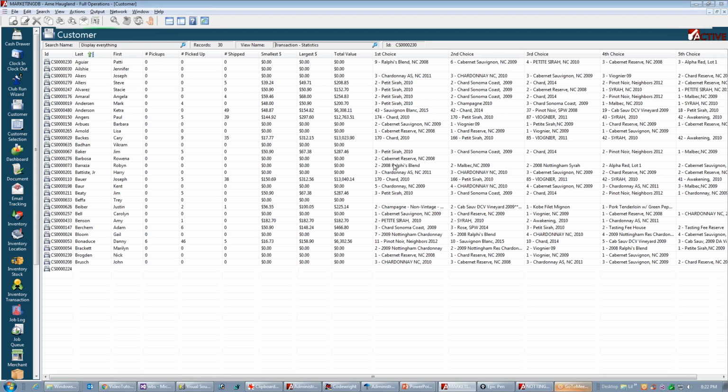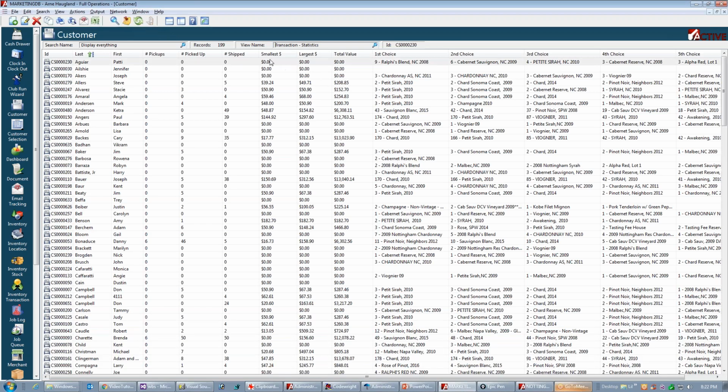So this shows you, this column is the smallest purchase they made, the largest purchase they made, total value of everything they've ever bought, and then what their 5 most bought products are. And then in these columns, this is the number of packages that have been shipped, the number of packages that have been picked up by the customer, and the number of packages that have not been picked up, that remain to be picked up by the customer.